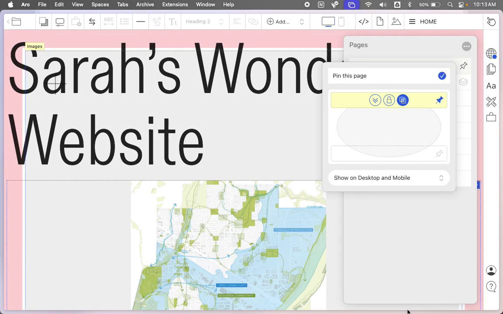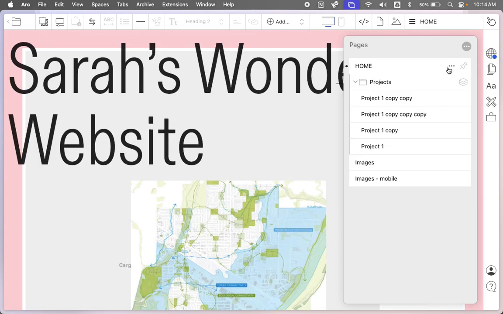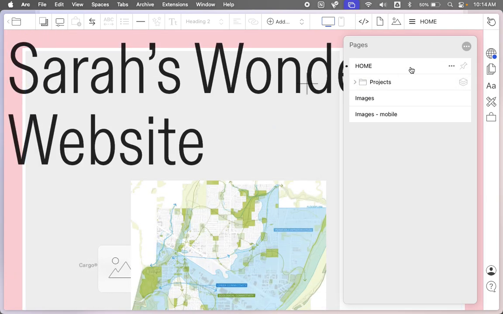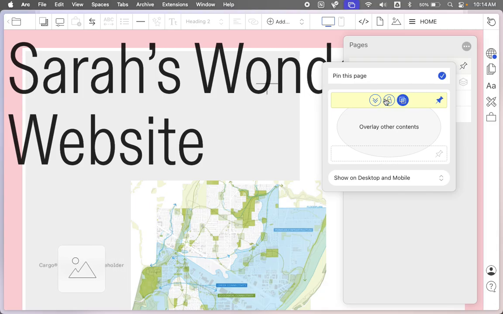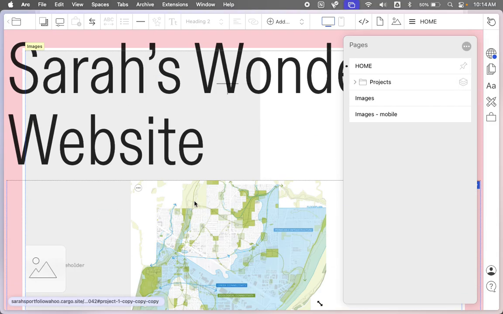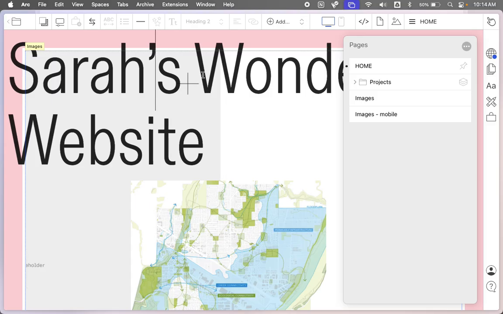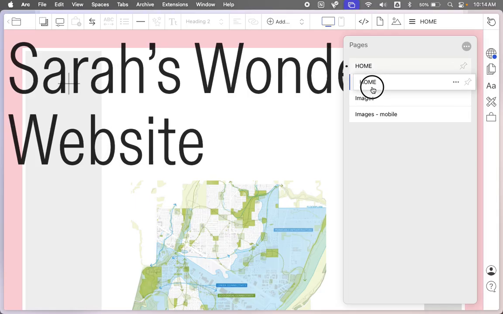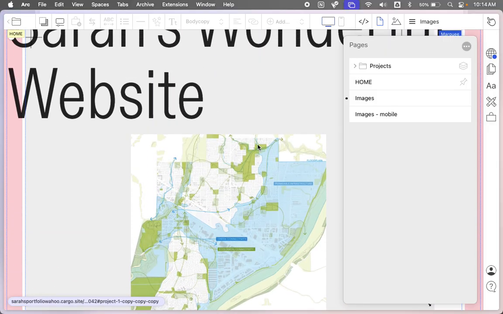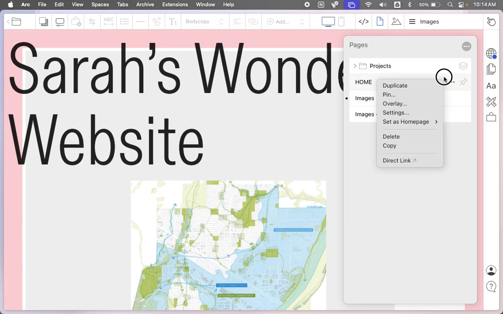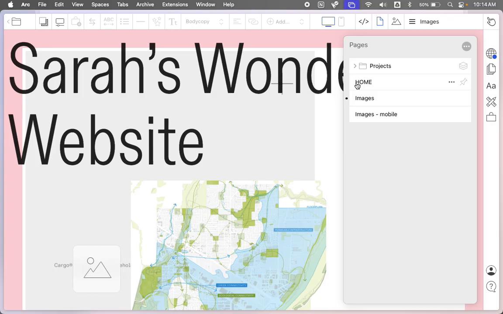I'll start with pin. So if I click on pin, this one gets a little bit confusing, but essentially what you can see this one does when I pin something to my page, it just takes that home page and tacks it over top of what is beneath it. So in this case, my home page is sitting on top of this images page underneath. So the pin is almost like trace paper. It'll just stick it on top.